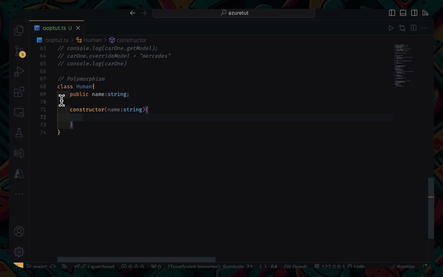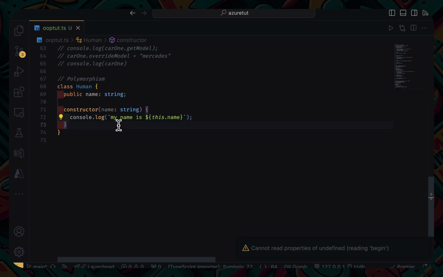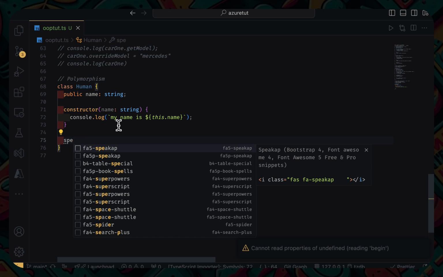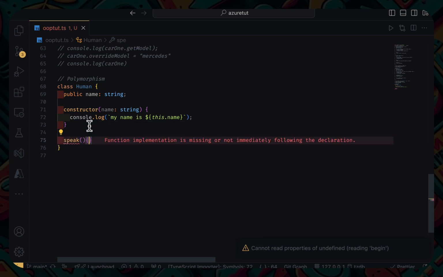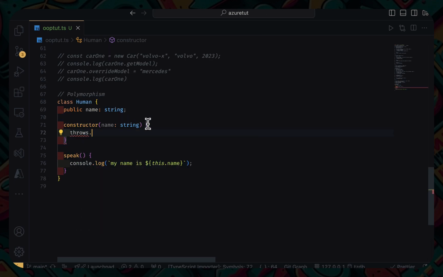We can log this dot name, so maybe plus, okay, with my name, in quotes, my name is string interpolation. Then we close this, then remove this, then we can turn it to backtick. Okay, then let's do speak. What am I doing here? Oh, sorry. Speak, this should not be here. I'll cut it away from here, I'll paste here. Then this should be this dot name equals to name.